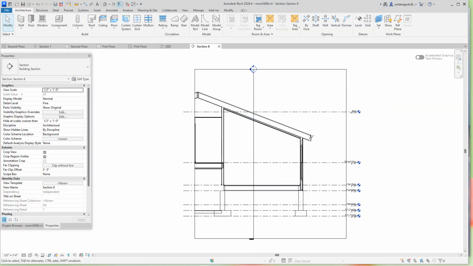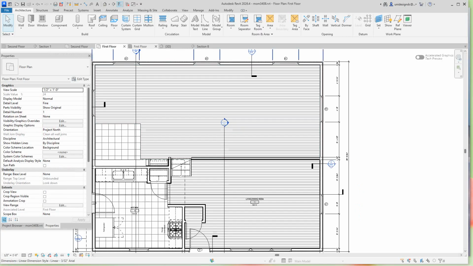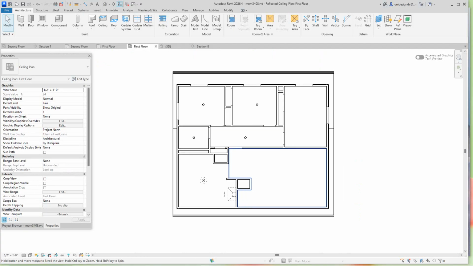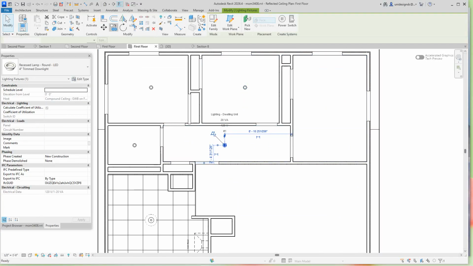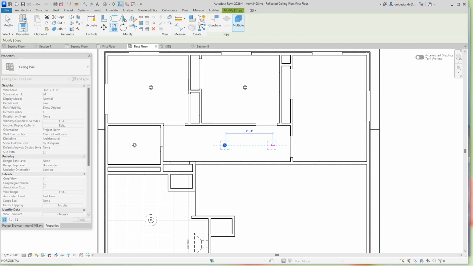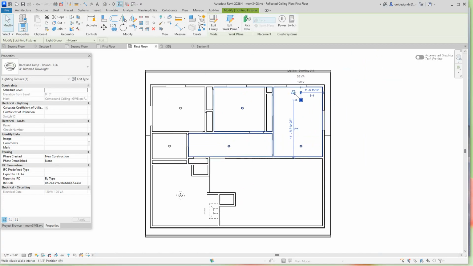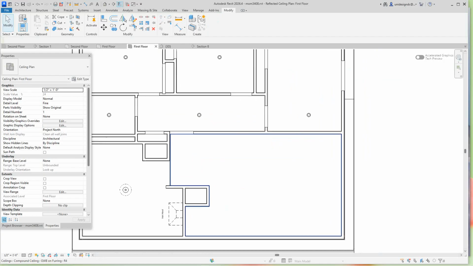So I'm going to go back to the ceiling plan here. Where is it? This one. First floor. Nope. It's my ceiling. There you go. Actually, I'm going to add some fixtures here. I'll just copy these. We need one there, and let's put 2 in the master bedroom here. And then let's add 4 in this room here.